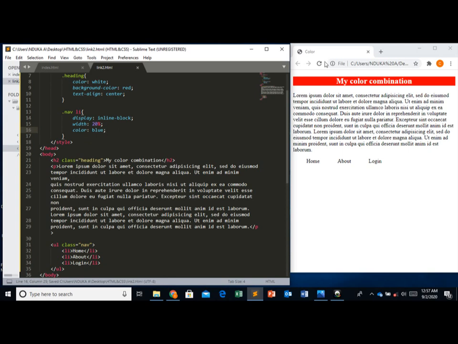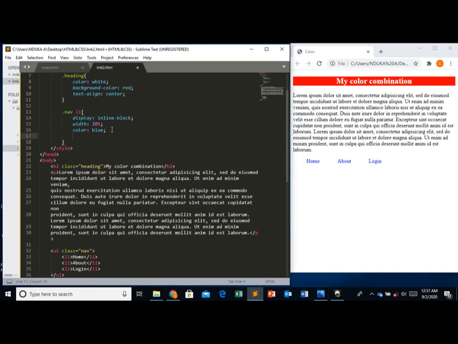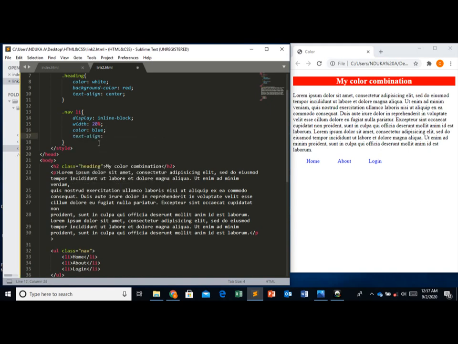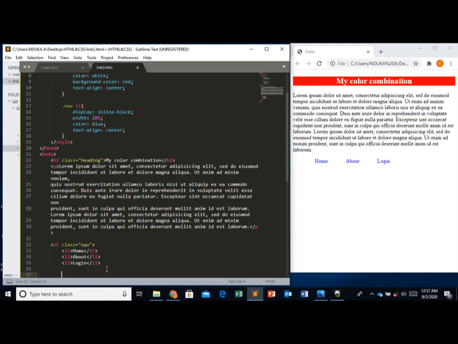So you see that my blue tallies or matches with my red. So text align, you can say center, so that it will now go to the center of the page. Now in this place I can decide as well to put another write-up at the bottom of this one.